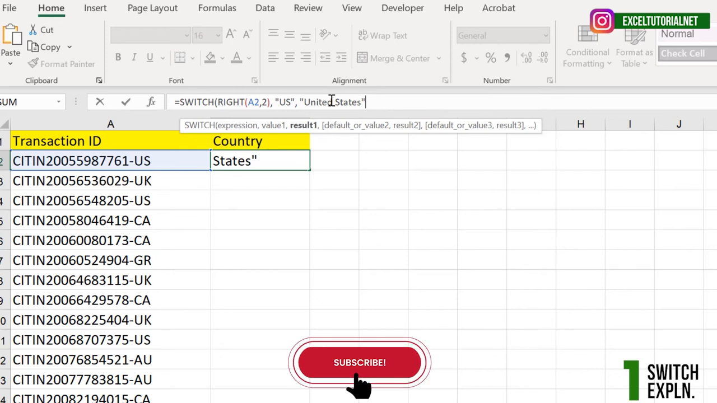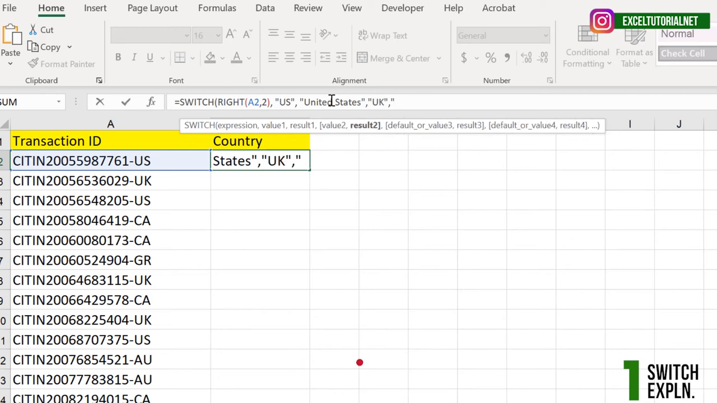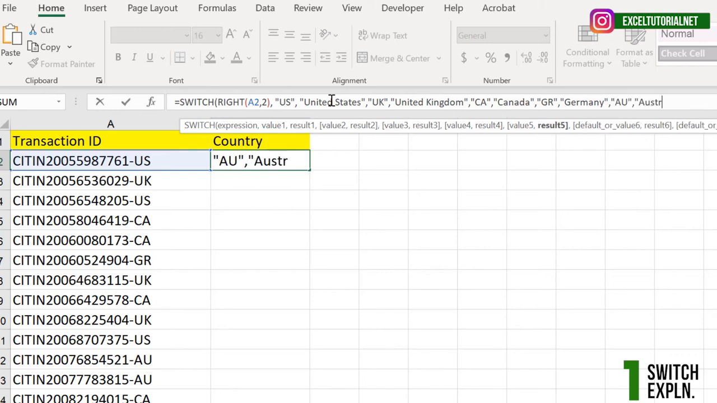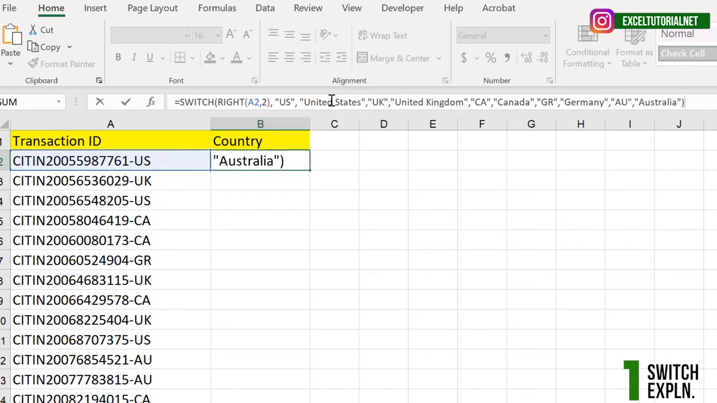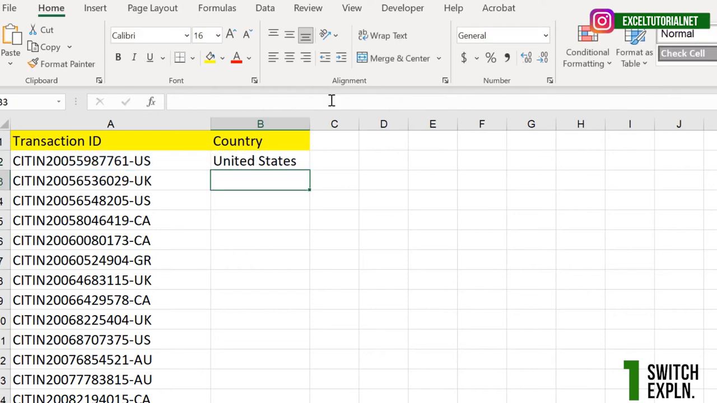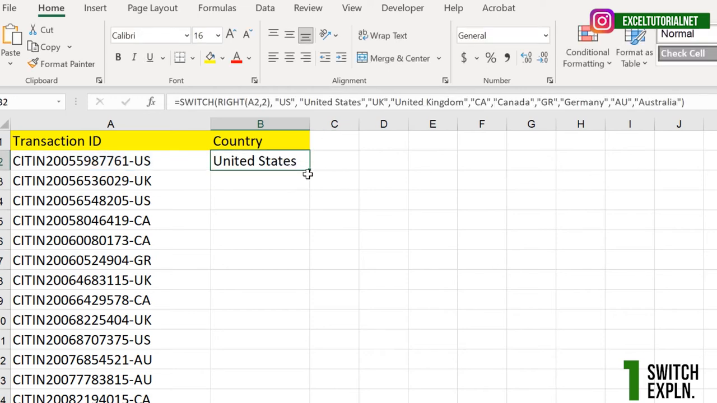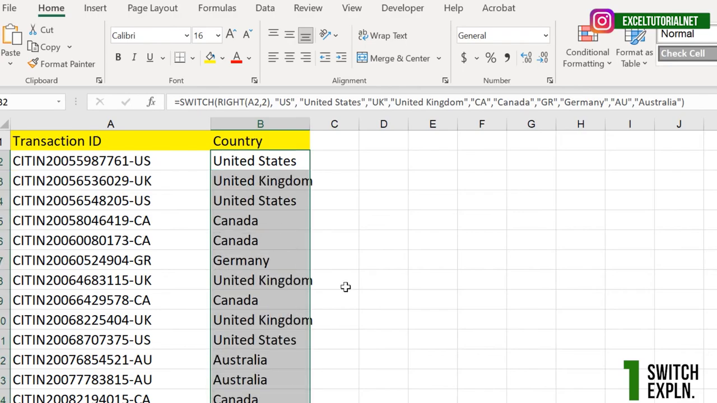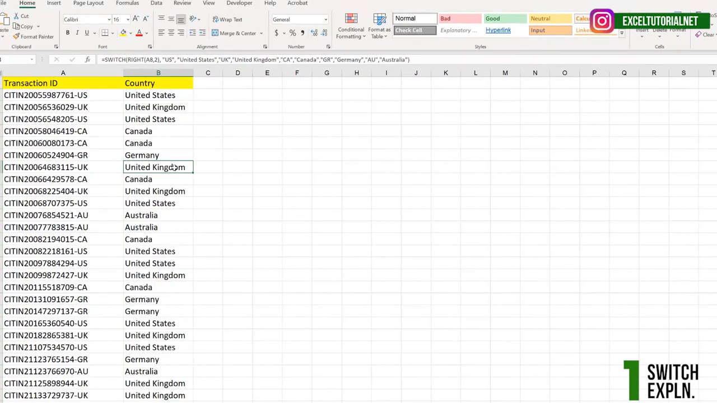So next will be the default value again. What are the countries we have? We have UK, and the result of UK will be United Kingdom, right? Next we have Canada, CA. Then we have Germany. Then what else do we have? We have Australia, and we close it down here. Let's see, it gives us the same result. Yes, it gives us United States, and if we apply it to all, yes, it gives us all these values.